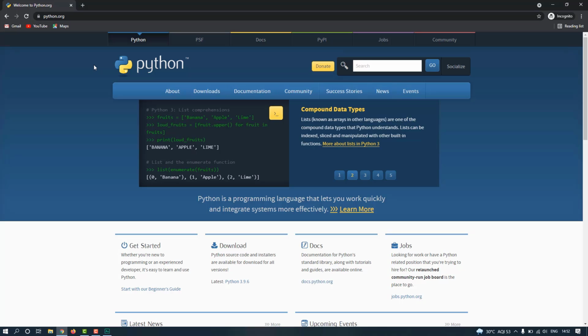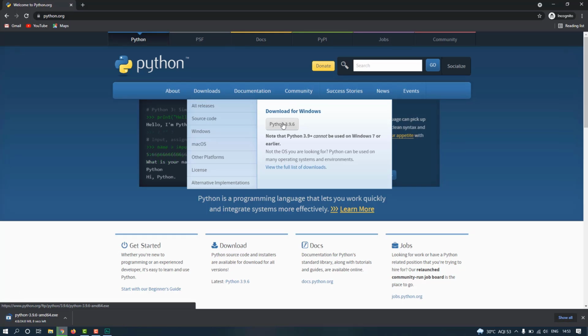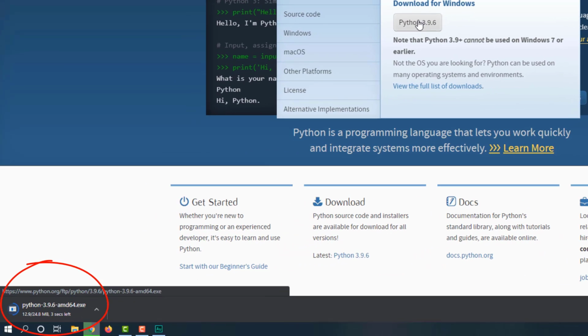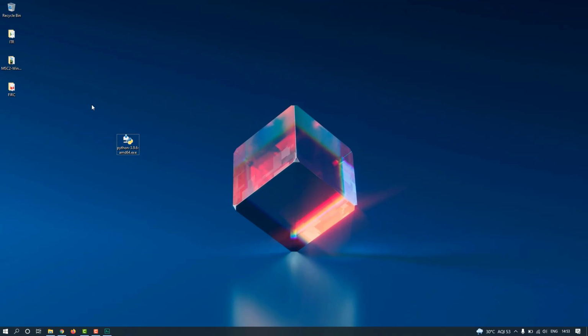In order to download Python, what you have to do is click on Downloads and click on the latest available Python for Windows. In my case, it is 3.9.6. Click on this button to download Python. Alright, you can see that I have downloaded my Python software. Okay, I have downloaded my Python software on the desktop.